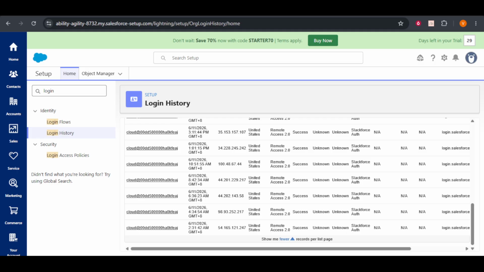You now know how to find the IP addresses associated with your Salesforce organization. This process is straightforward but incredibly powerful, giving you deeper insights into user access patterns and potential security issues. Remember, regularly checking your login history and source IPs is a good practice for maintaining a secure and efficient Salesforce environment.